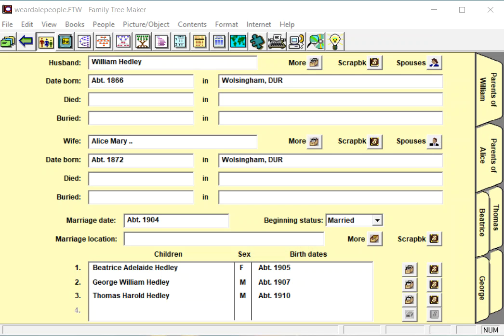When you first open up the database on one of the computers at the Weardale Museum, it'll start you off on a page like this. This is what we call the family page, and this is the page for William Headley, who was the last person to use the computer. But you don't type any information into this page at all.